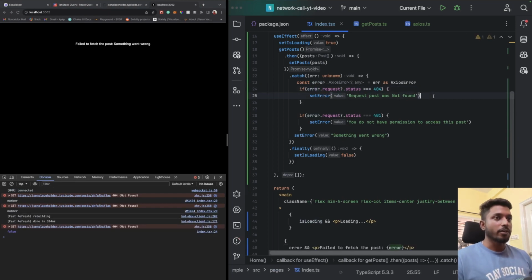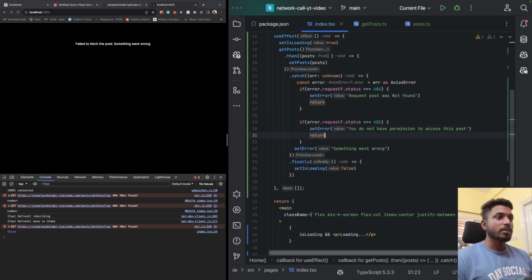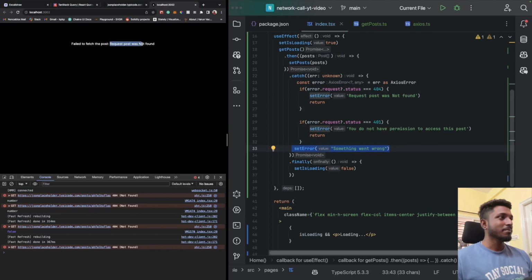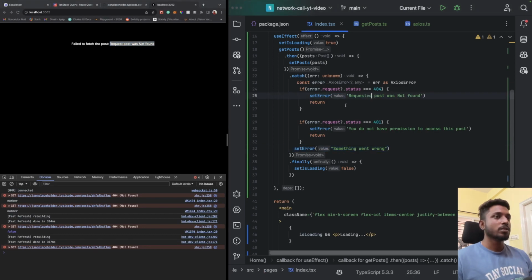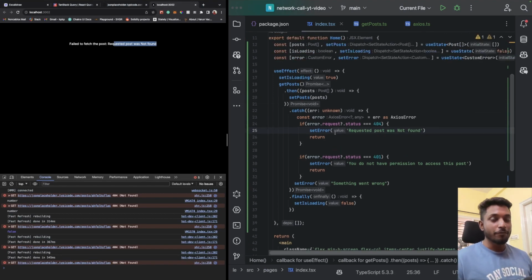Okay, I got it. This was because I'm not returning from here. So actually it is setting the error to request not found, and at the end it is setting it to something went wrong. So now we can see the requested post was not found. Okay, now it's a valid error, people can understand it. So that's how you provide reliable feedback to the people.